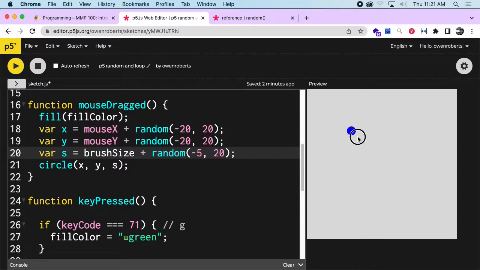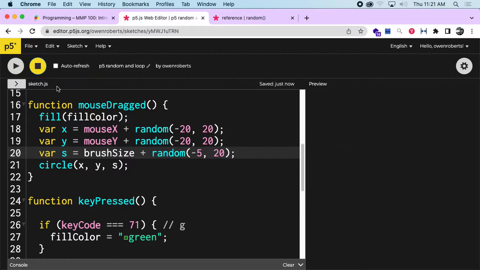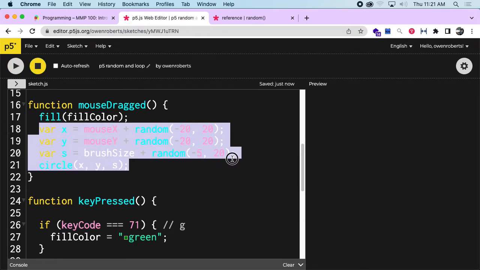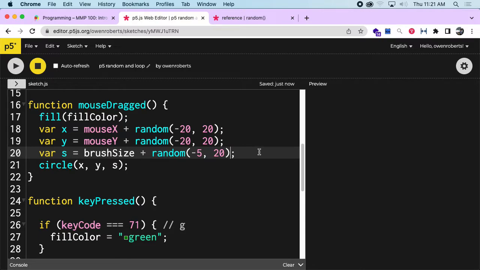So we can also randomize the color. Let's do that next. That one is a little bit trickier. So any questions before we move on to color on our random values so far?